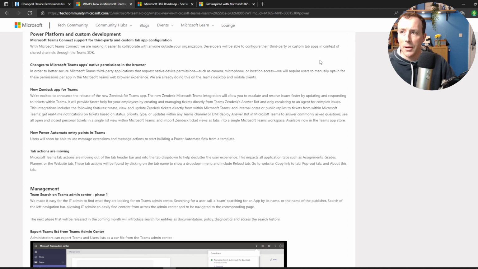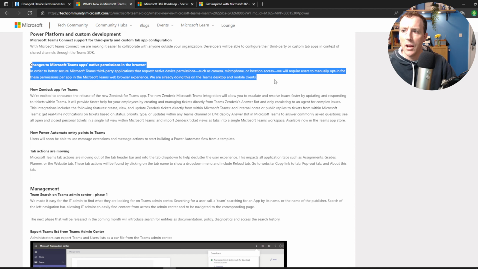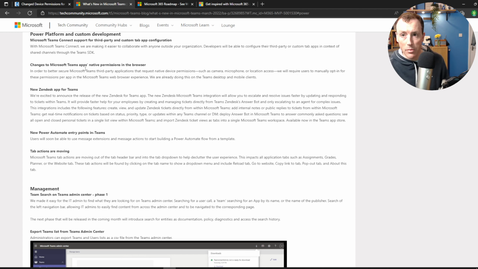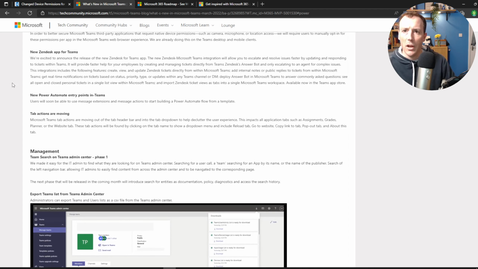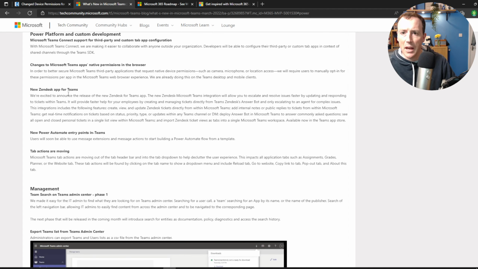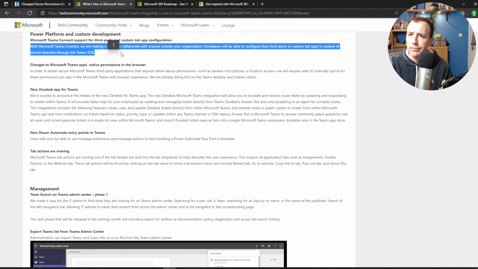I have just talked about this one here. As I just described, we will require users to manually opt in for these permissions. So that sort of makes sense. There's a new Zendesk app for Teams. There's some new Power Automate entry points in Teams. Tab actions are moving, so this is more just the Chrome of Teams moving around. And then this one, which I thought was kind of interesting.